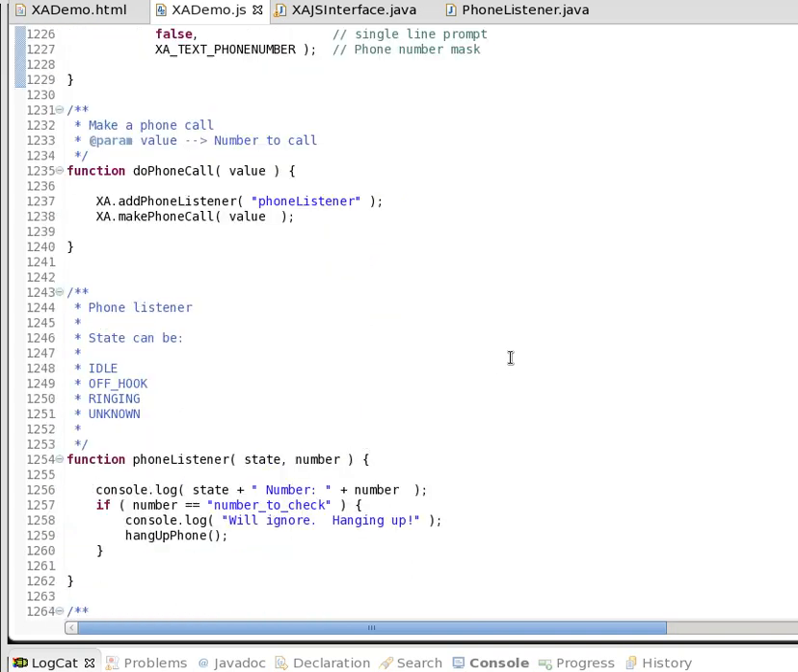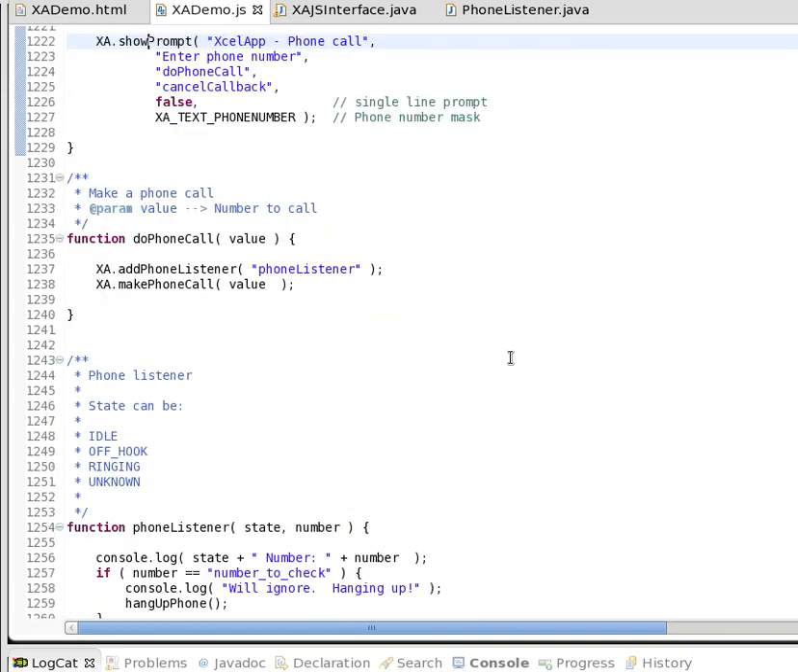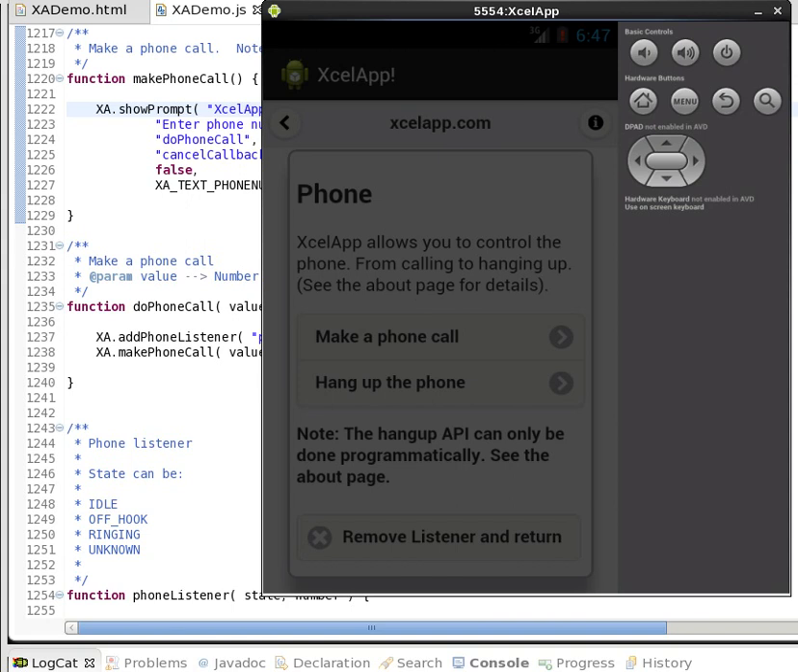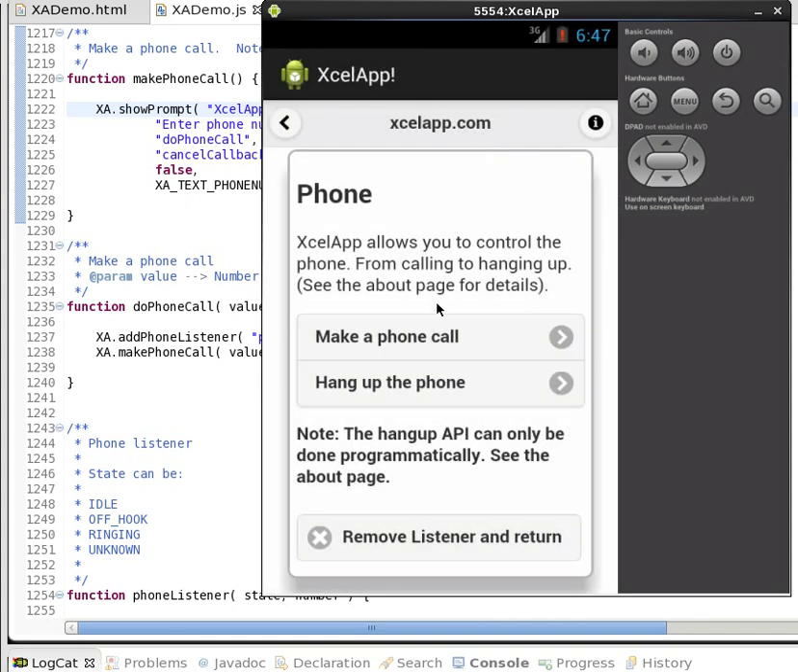But let's get back to making the phone call. So the prompt API here, again, we've got the title, got a message, some callbacks. False means it's a single line prompt. And just draw your attention here to the mask that you can use, XA text phone number. That will ensure that when the user is trying to type a number into the input area, that we're actually going to implement the phone number mask. Again, this is all native stuff. So let's make a phone call.